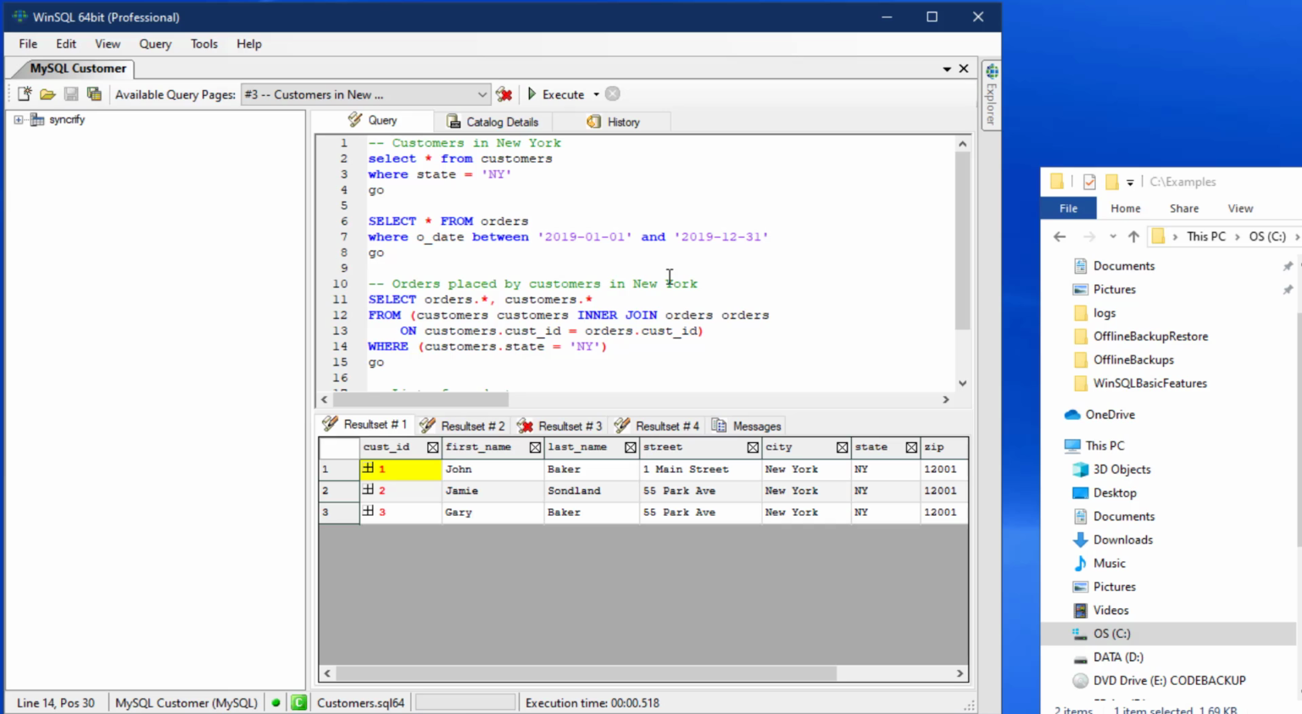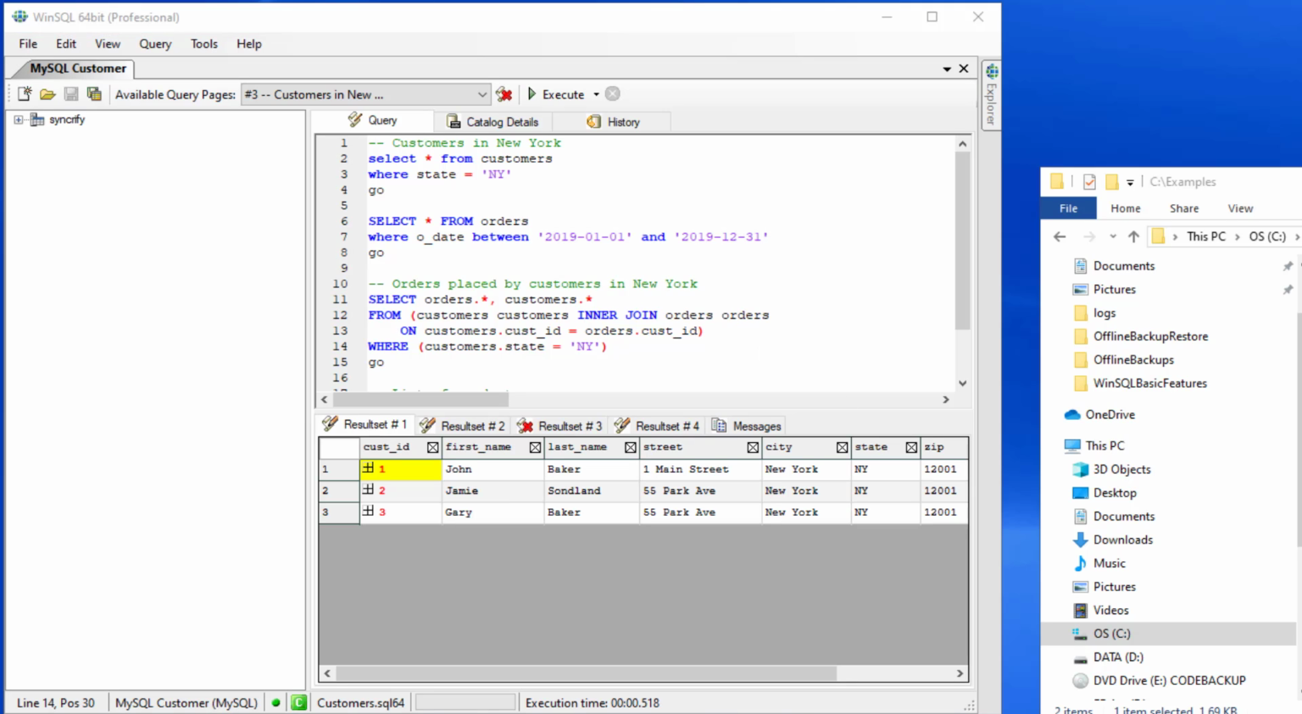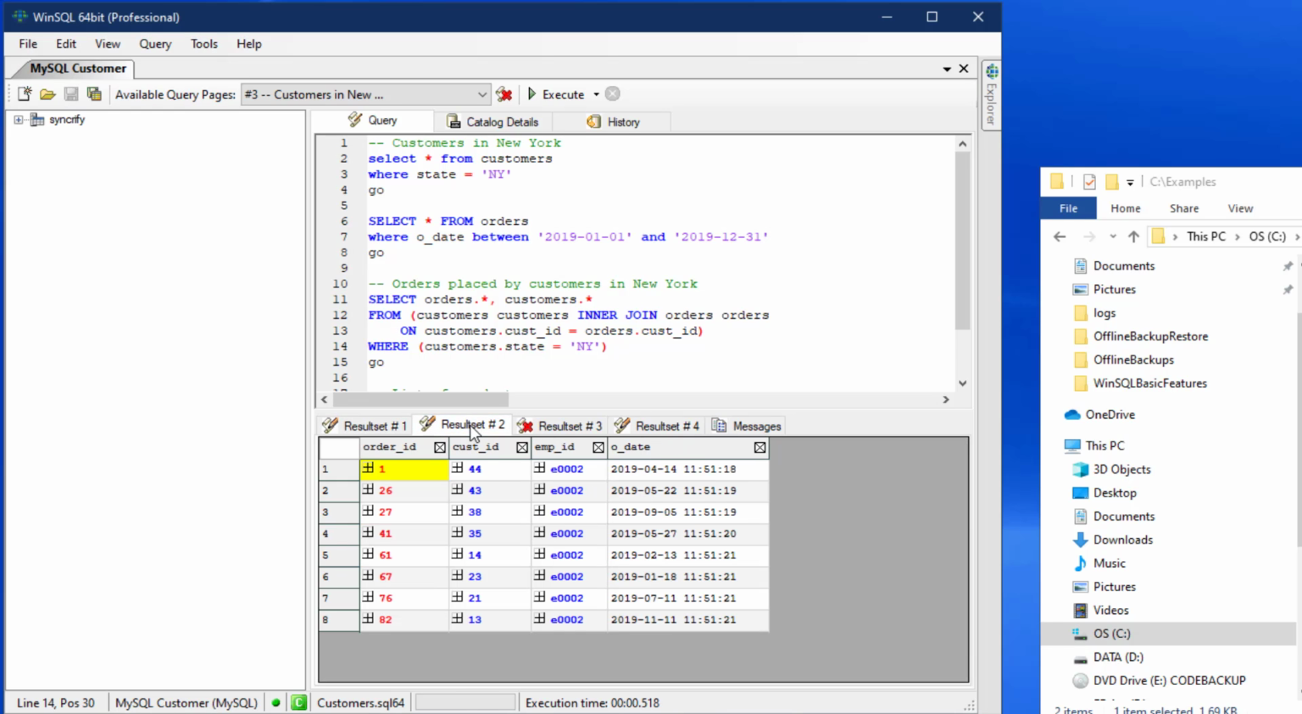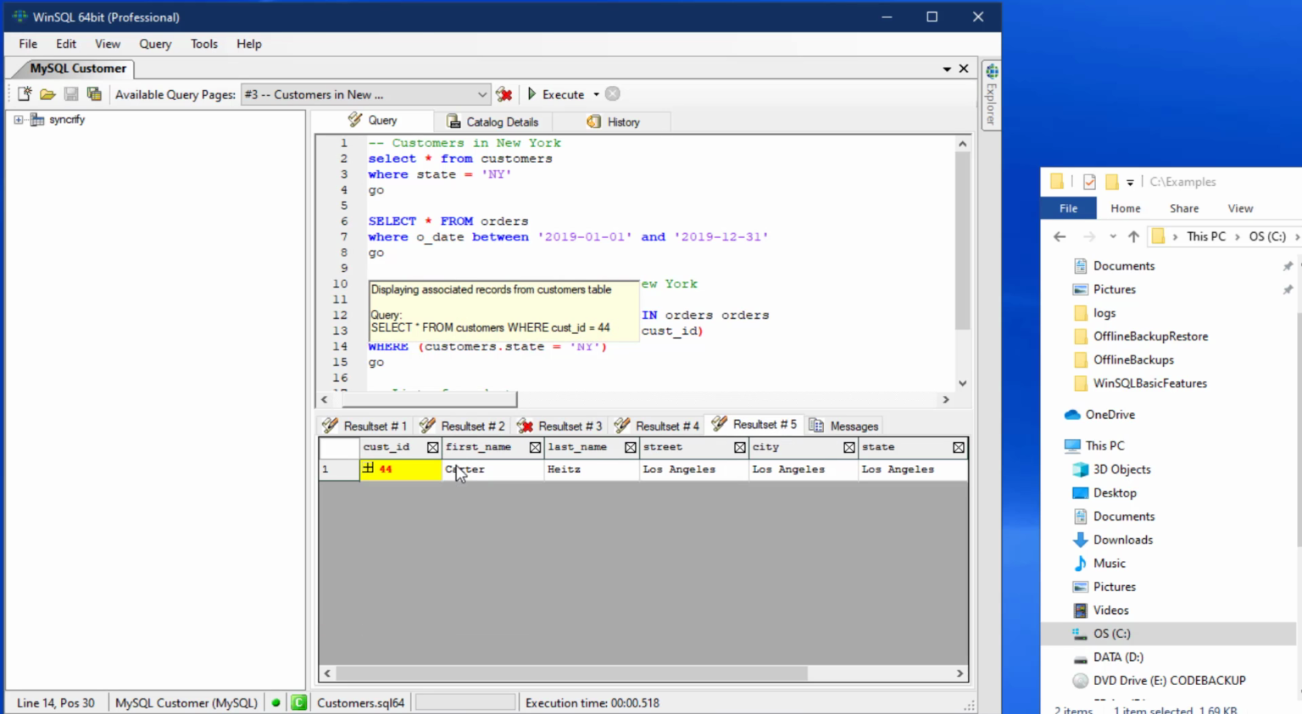When the results come back, I see multiple tabs, each displaying the results of a query. Notice some of the columns have different colors. Red indicates a primary key, while blue indicates a foreign key. By clicking the plus sign next to the cell, I can bring up the associated data. For example, if I click on a particular customer ID, WinSQL will automatically pull the customer record with the matching ID number.